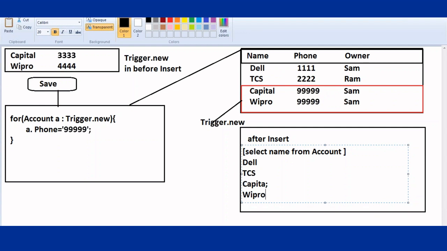Which records are there in trigger.new in before insert? Capital 333, Wipro 444. Which records are there in trigger.new in after insert? Capital 999, Wipro 999. People are clear?